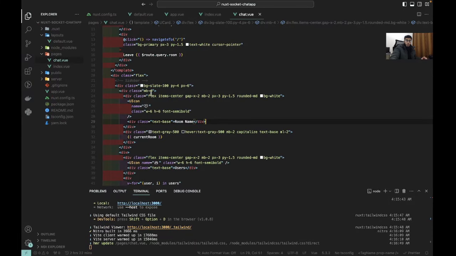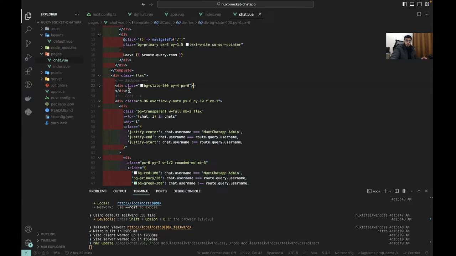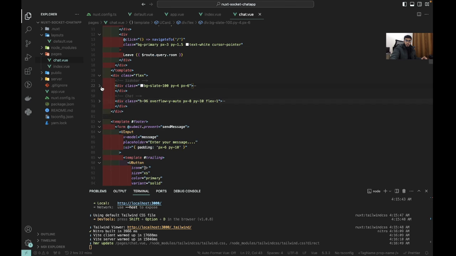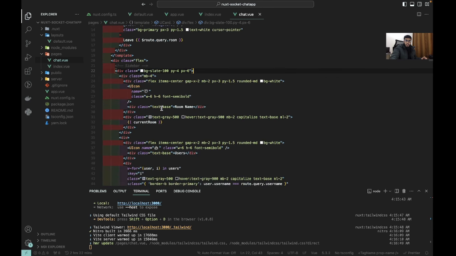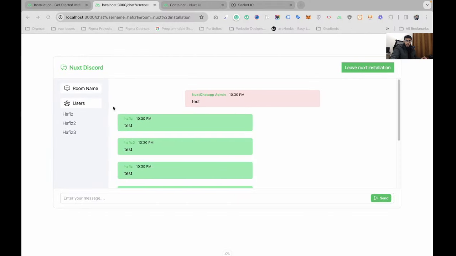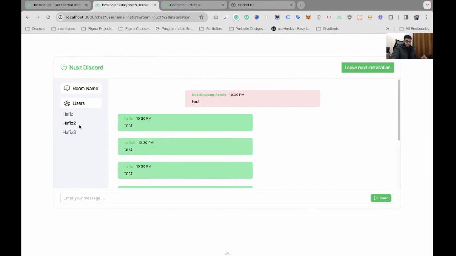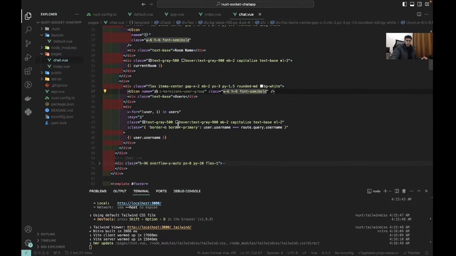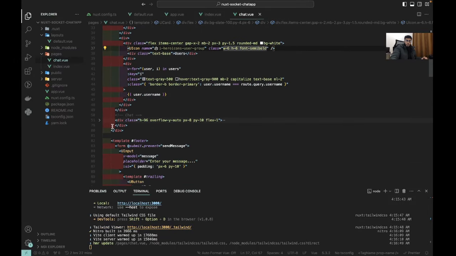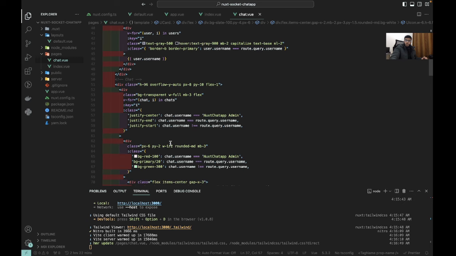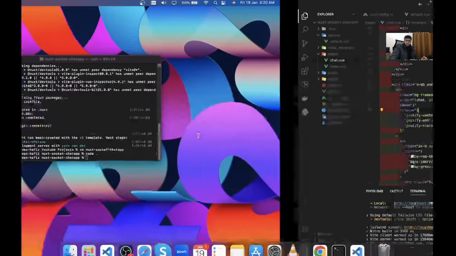So let's differentiate between them first of all. So in the sidebar we have two sections. First, the current room, which is for now nothing, and second, the list of users, the current users within the sockets, and we have that. And beside the sidebar we have the chat, but chat has different things. So we are showing different styles based on that.